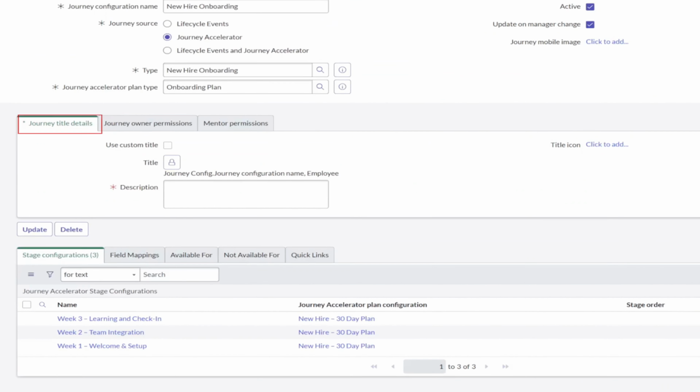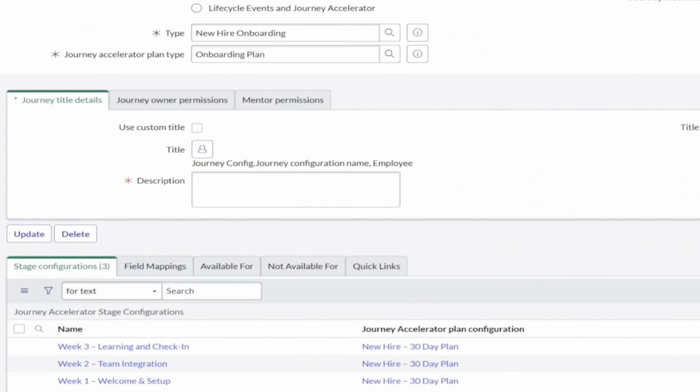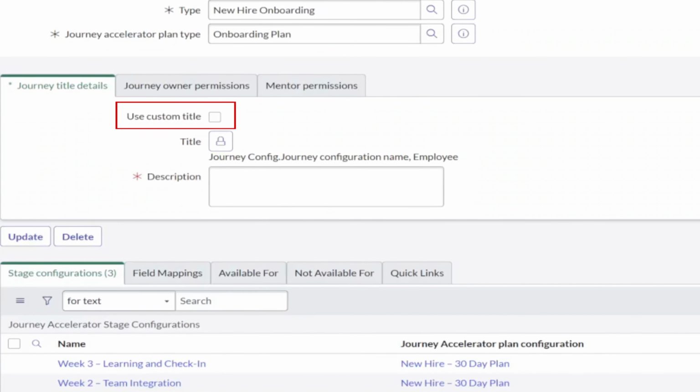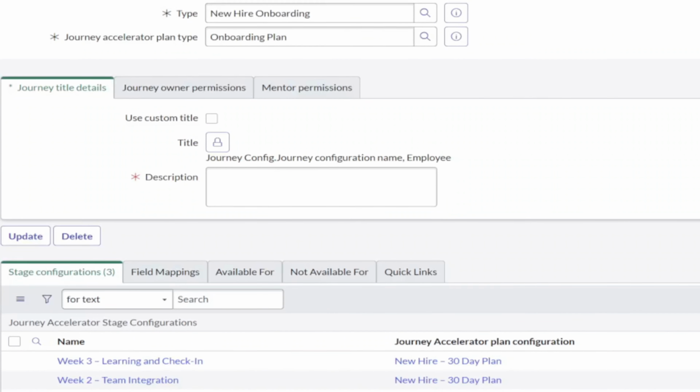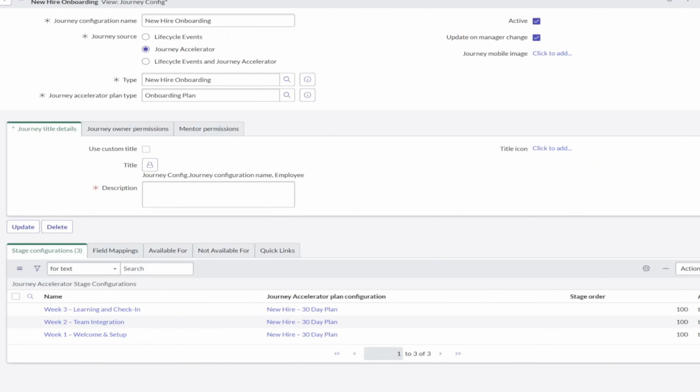The Journey Title Details tab gives us fields to create or customize the title for our journey. Title allows you to configure what will be the title of this journey. The Custom Title checkbox allows you to create a custom title. Description is the description of the journey. The title icon appears in the journey header.